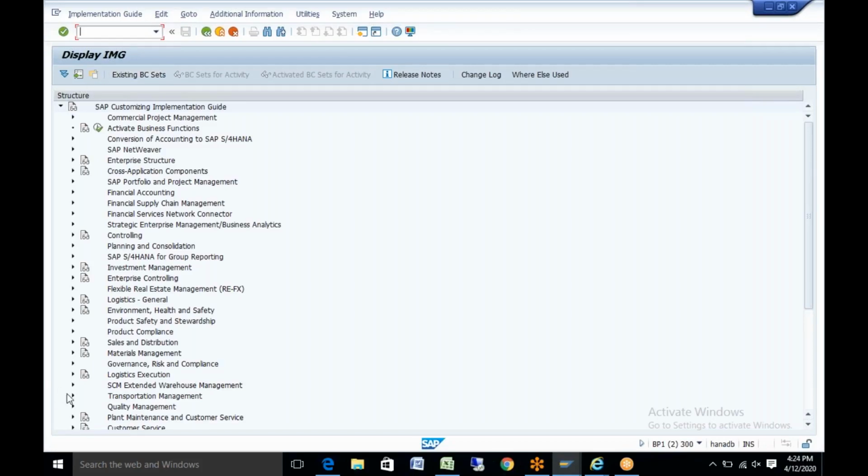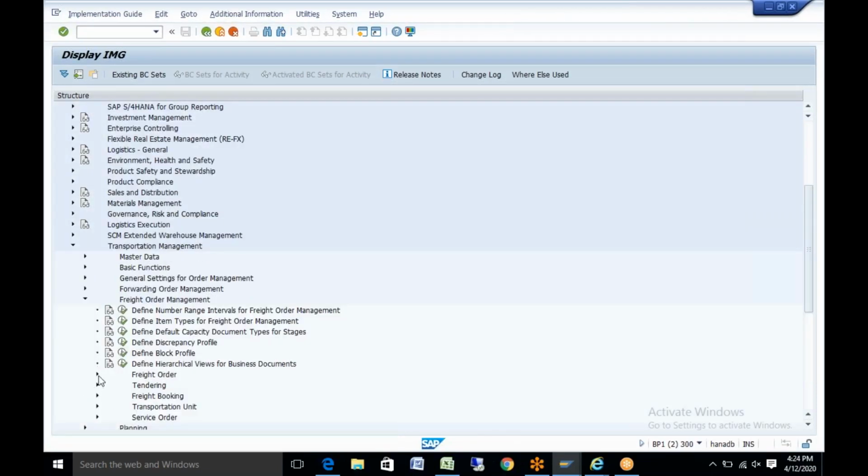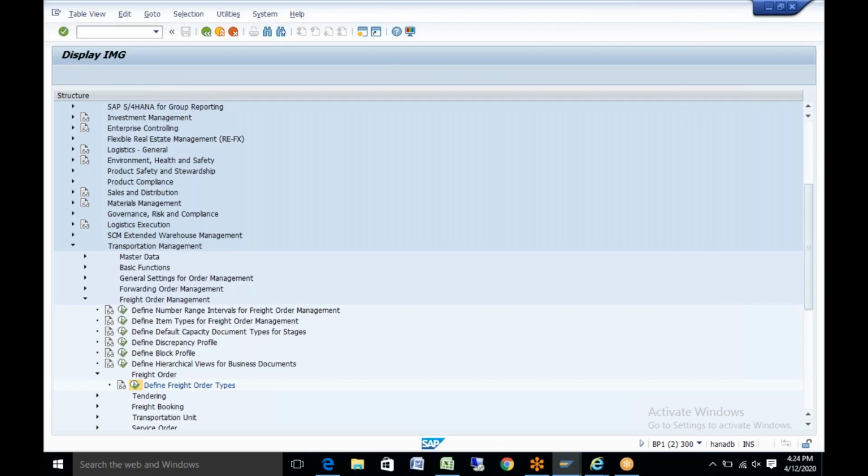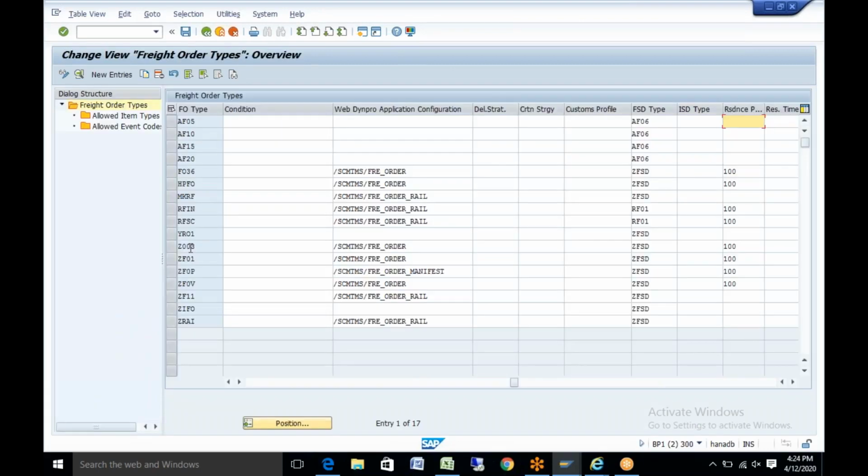And then if you go to transportation management, go to freight order management. Suppose you want to open a freight order type, define freight order type. And for example, you go to ZF01. So if you see here in the configuration, you need to mention this profile. If these profiles are not there, then your output will not work.